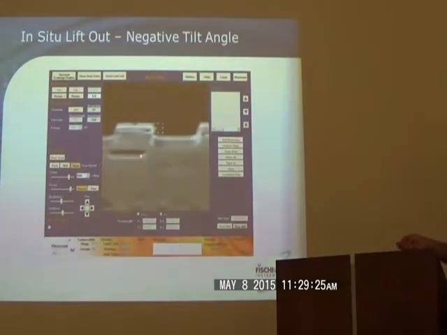Next slide, please. That's topside milling at a positive angle. We tilt, we do the bottom side of the sample, and for the in situ sample work, usually less than half an hour, and you're done. You prepared a sample after FIB, and now you're ready for TEM.